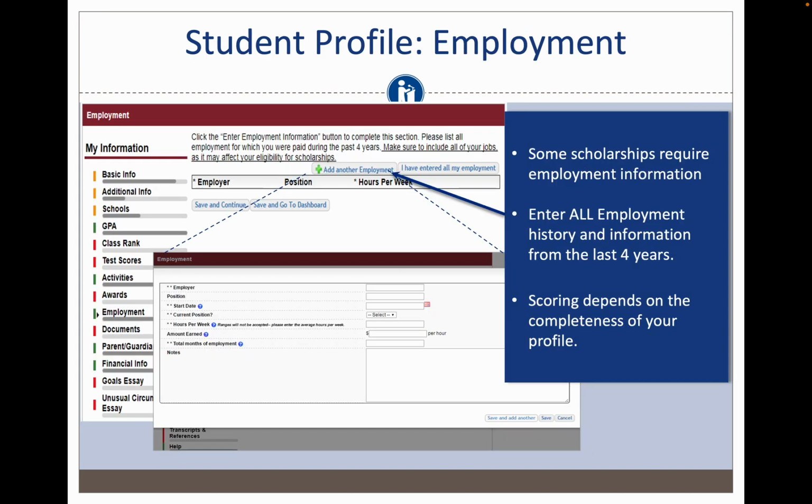All right. Next, you'll see an area that's employment. Some scholarships do look for employment information. There are things that maybe apply to someone who has been involved in something or going into a certain field based on some information. Please do enter all employment history and information from the last 4 years only. Again, if you had a job in 7th grade, I appreciate your hard work, but we're really only looking for your freshman through senior year. Again, list all of those jobs that you've held, and the scoring depends, again, on the completeness of your profile.